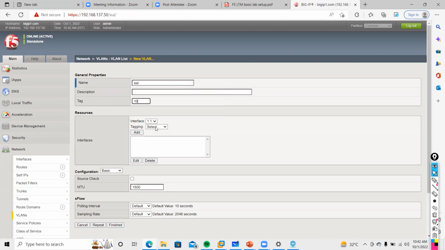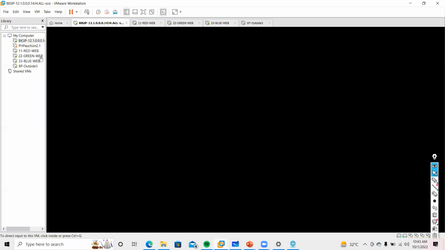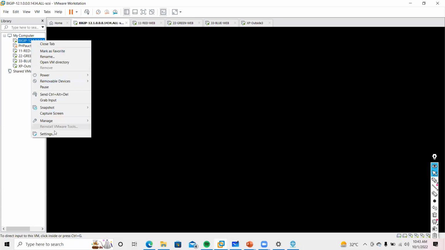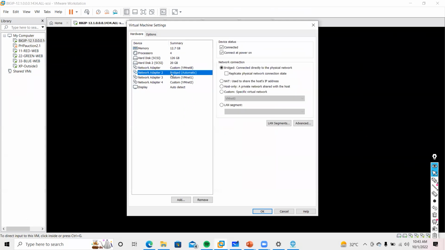Now, which interface will I take for my external, guys? This is an important question. Whether 1.1 or 1.2 or 1.3, you need to check with the MAC address. I will go to my VMware. I will click on this. My external network, I have taken this one. What is the MAC address for this, guys?